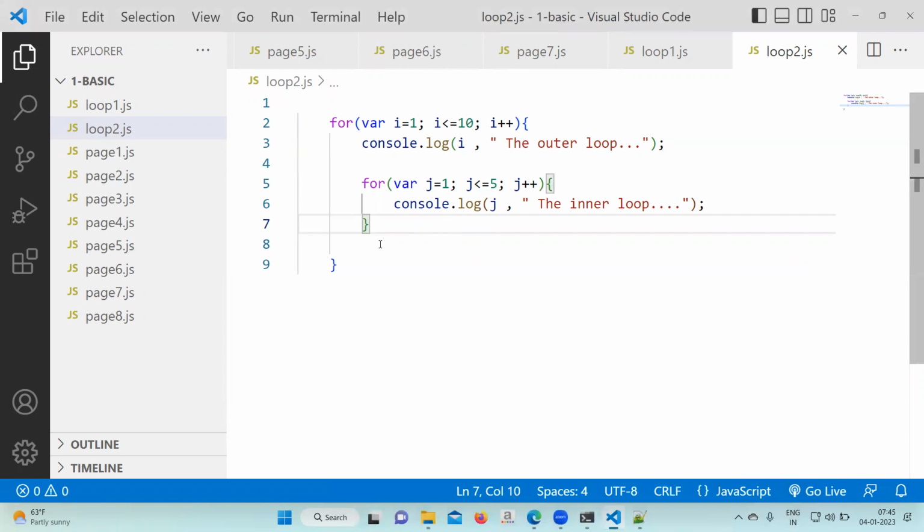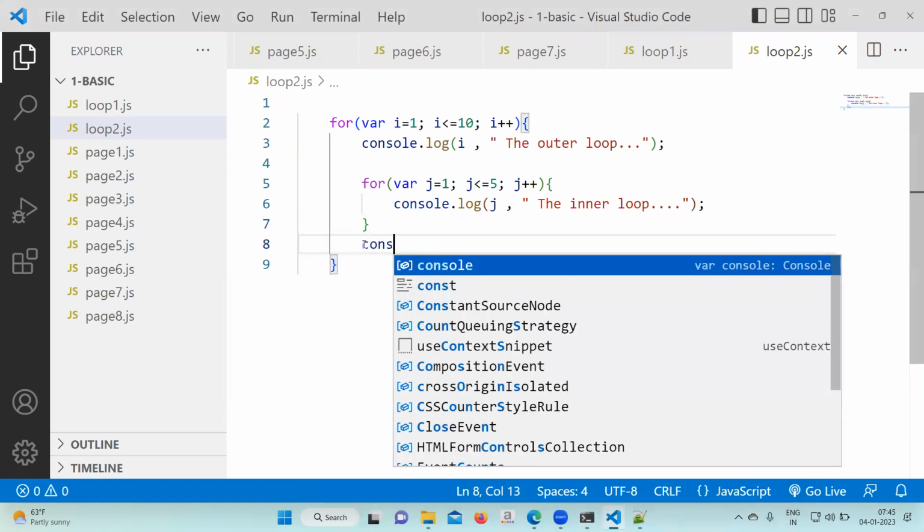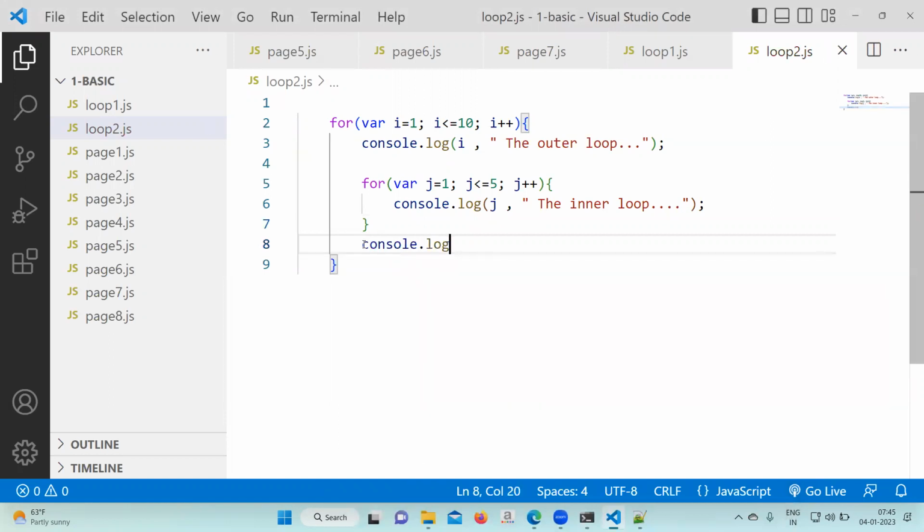Okay, so we can print one separator here. It will be helpful to understand what is happening. \n will break the line. After printing j 1 to 5, a line break will happen. Again, it will print the value of I. After printing the value of j, again a break will happen.